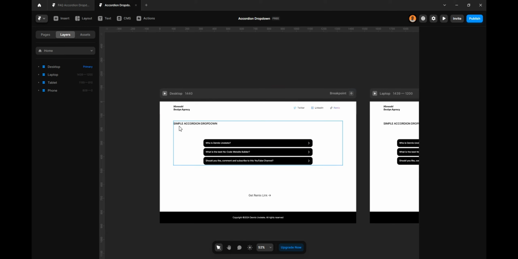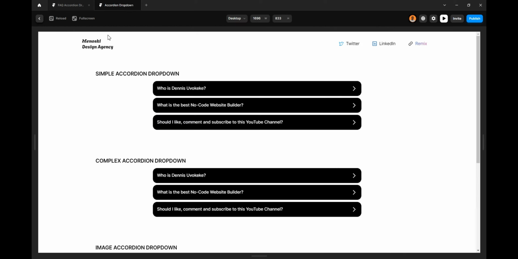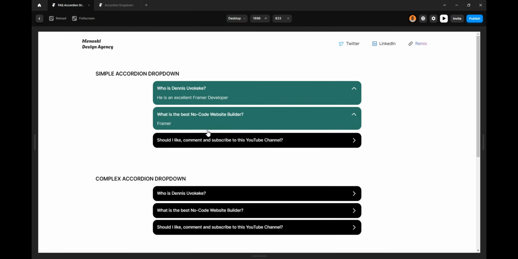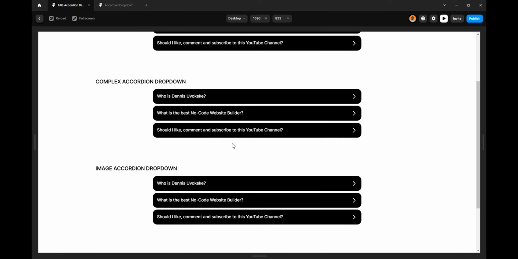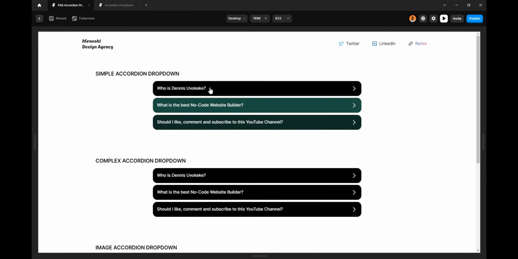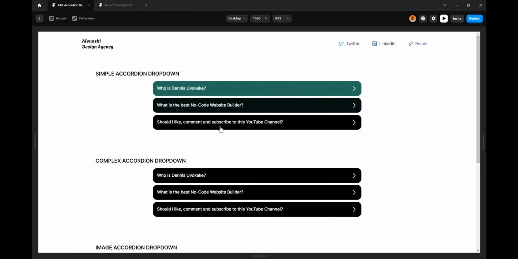So I started this tutorial giving you guys how to create this simple accordion, which you could see over here. I need you guys to actually go through this video if you haven't, because the remaining part of the video which I'm about to do today requires you to know this. I hope you understand. So this is the complex accordion drop down.